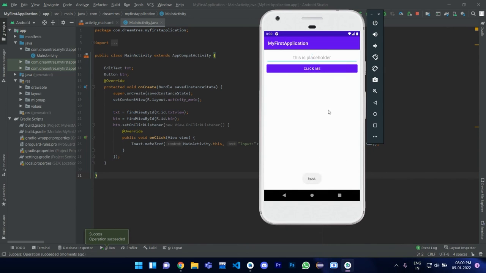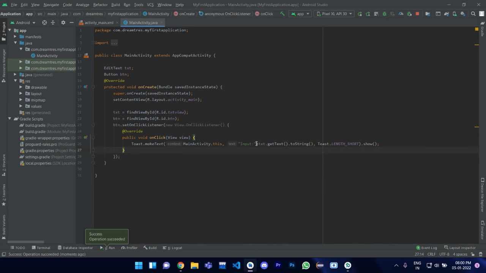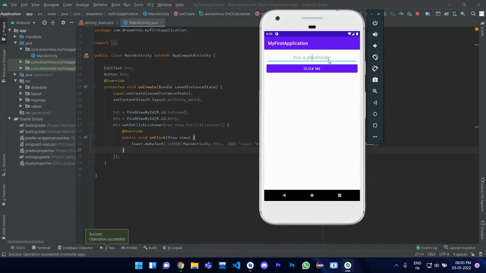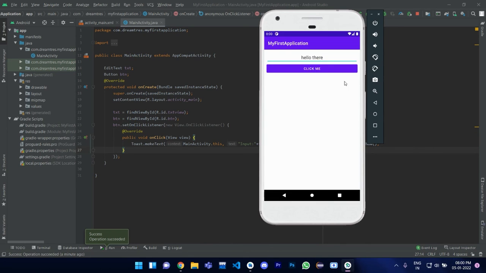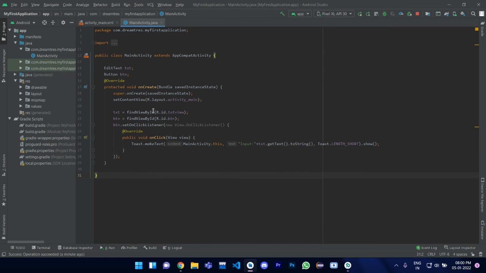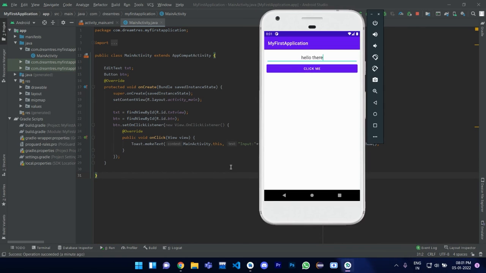So firstly we click, there is no text, that's why it's showing only our string, that is input and colon. So we will write hello. When we click, it displays "input: hello". We will write hello there. When we click, it displays the message hello there. So in this way you can try practicing the edit text. So this is the way.